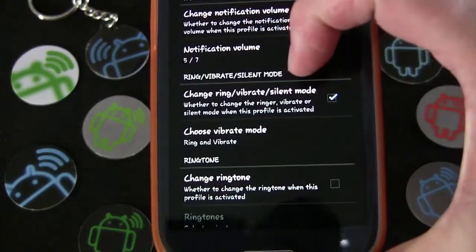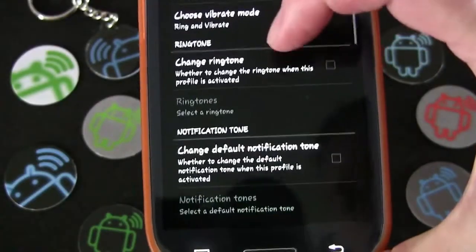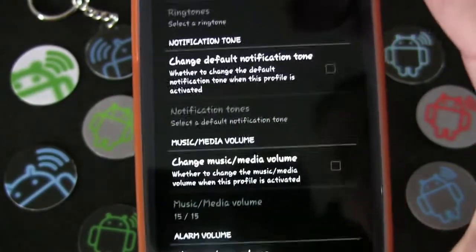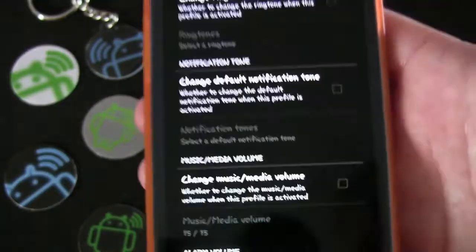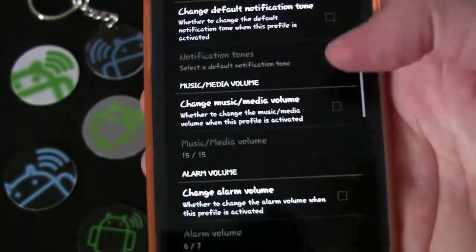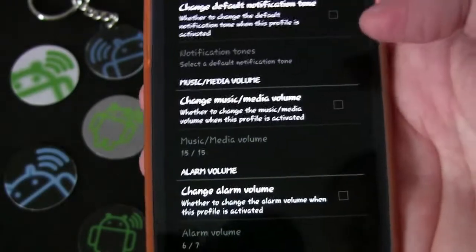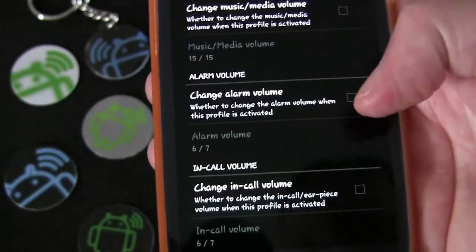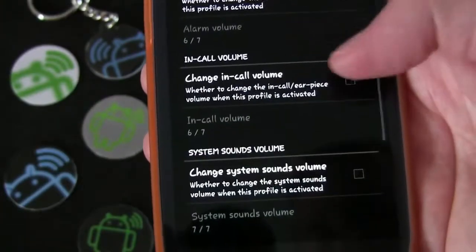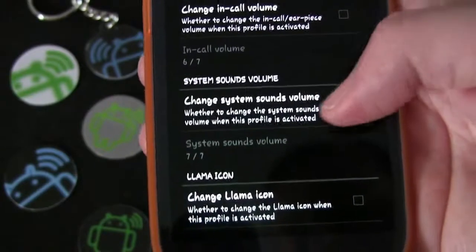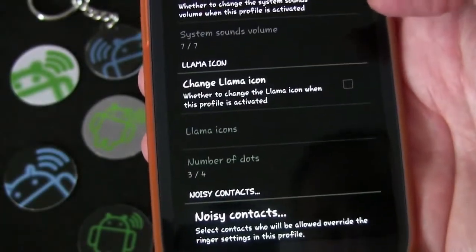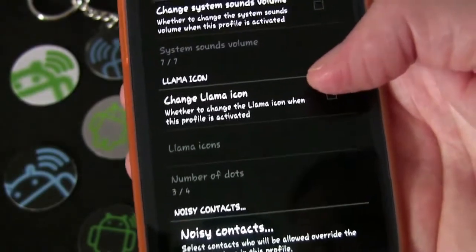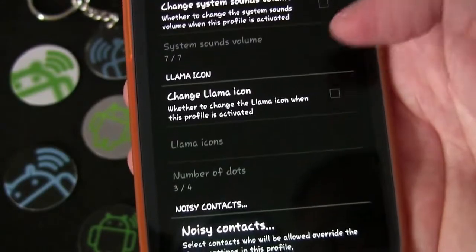You can change it to ring, vibrate, or silent mode. You can change the actual ringtone if you want to change the ringtone as part of a profile. You can change the notification tone. You can change the music and media volume, which is awesome. You can change the alarm volume. You can change the in-call volume, system sounds. You can even change the llama icon to indicate if a particular profile is active.